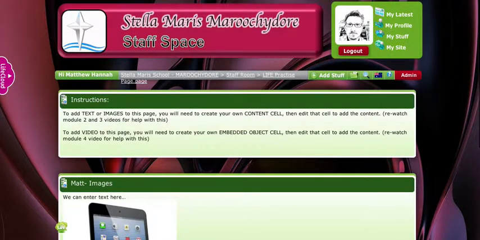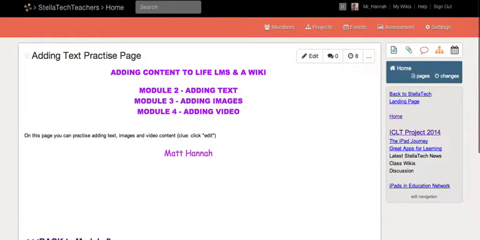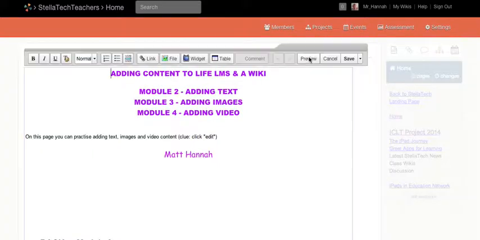Okay, so now let's have a look at how you do that on a wiki. Again, here's our practice wiki page. I start by clicking edit, and that will bring up an editor. Now down here next to my name, I'm going to press file. So I clicked where I wanted the image to go, and then I press file.